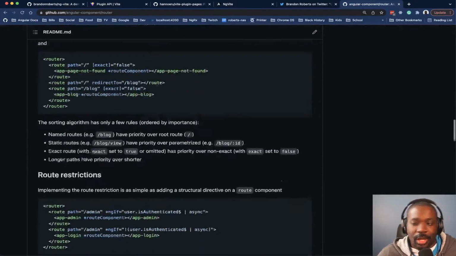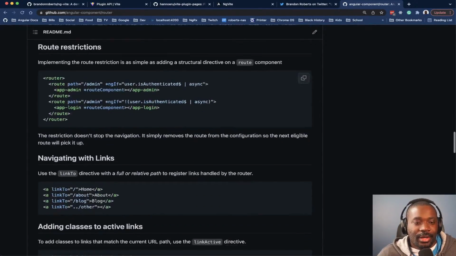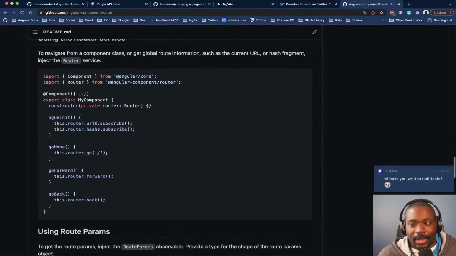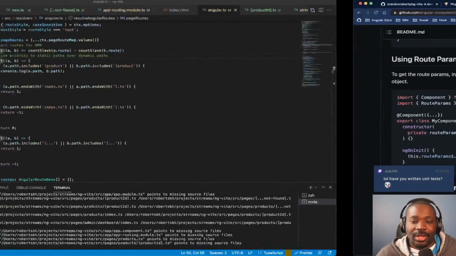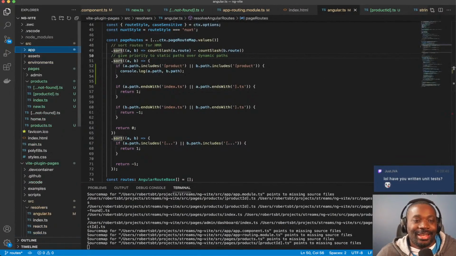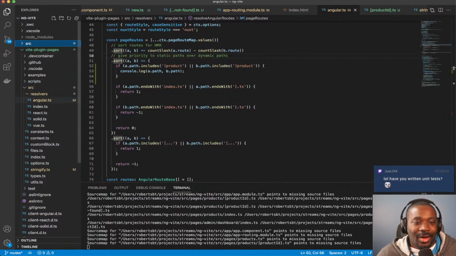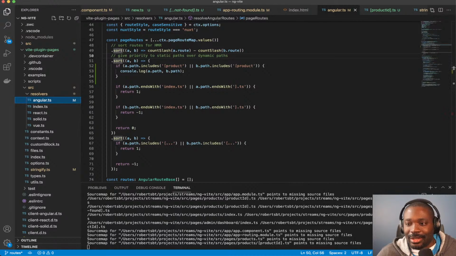This was another thing we baked into Angular component router, where, have I written unit tests? No, I have not written unit tests. This project already has unit tests, of course.